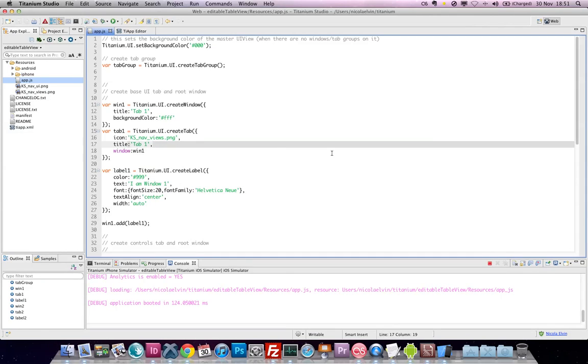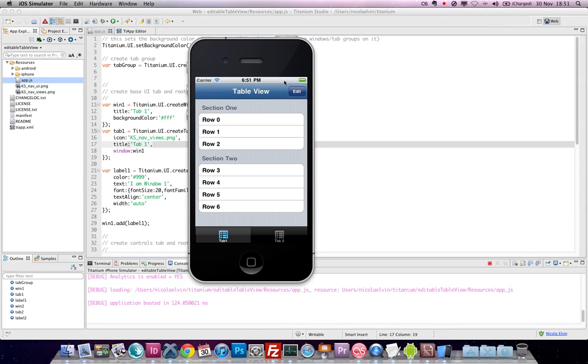Okay, so what we're going to look at today is how to create a table view, and we're going to look at event listeners as well and alerts. The type of table we're going to create is going to be an editable one. Now let's just have a look at the finished app here.